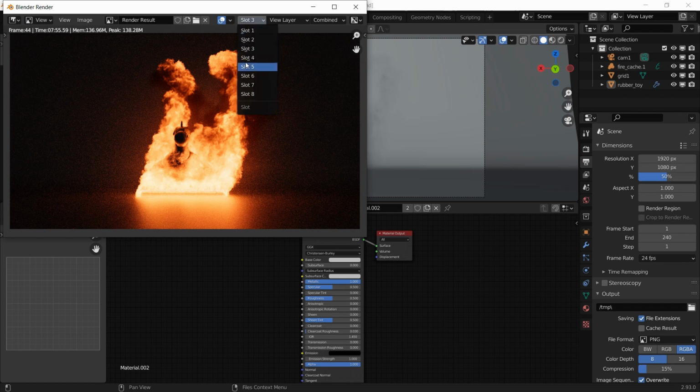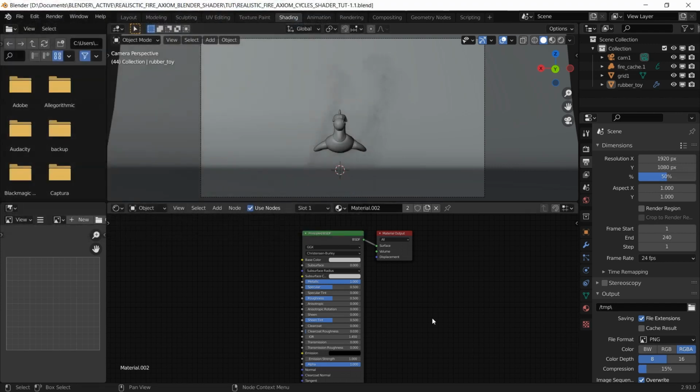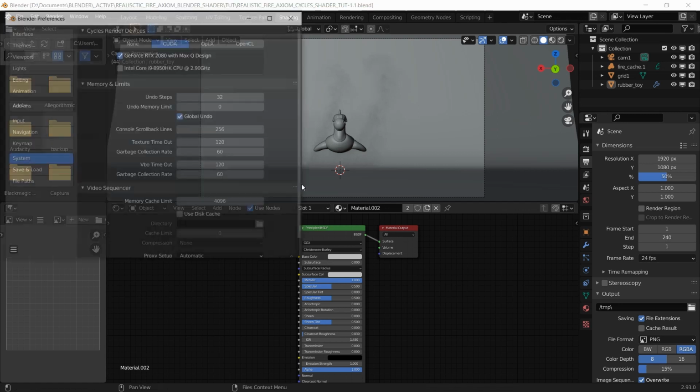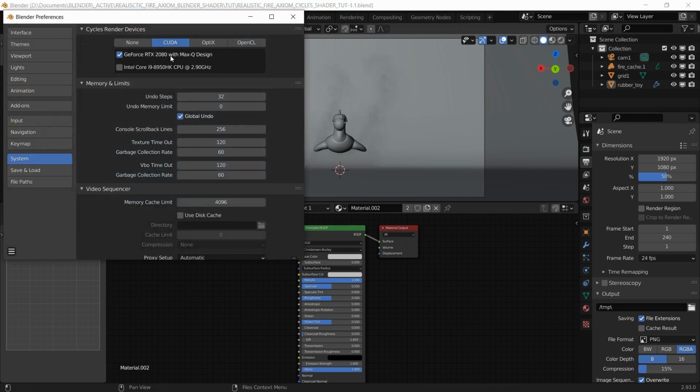Alright, I'm going to change it to slot 4. We're going to move straight into optimizing the render engine. Okay, first thing I want to do is go into edit, preferences. In here you can see I'm using RTX 2080 with Max-Q design. Alright, I'm going to go ahead and enable Intel Core i9 as well.